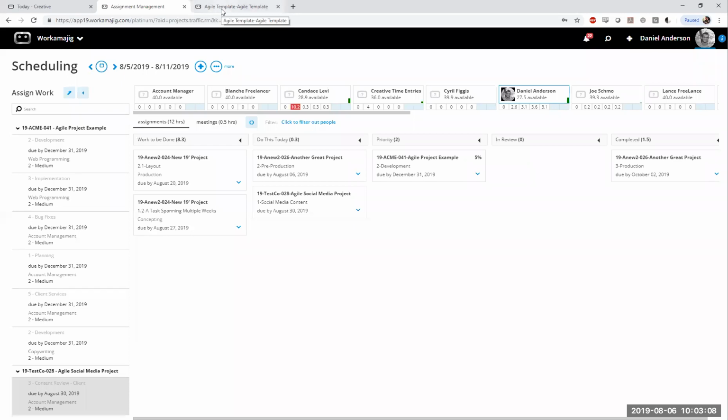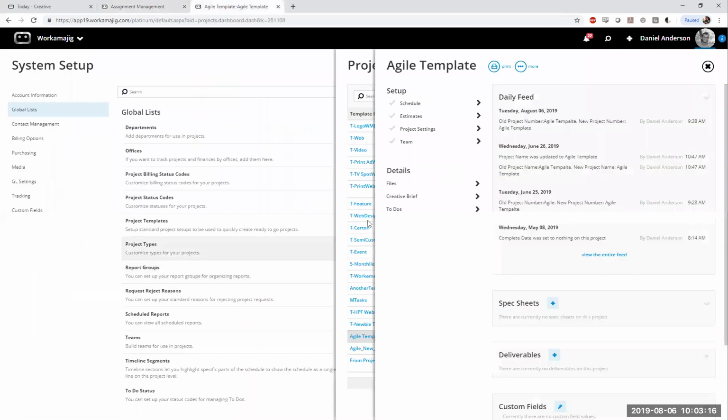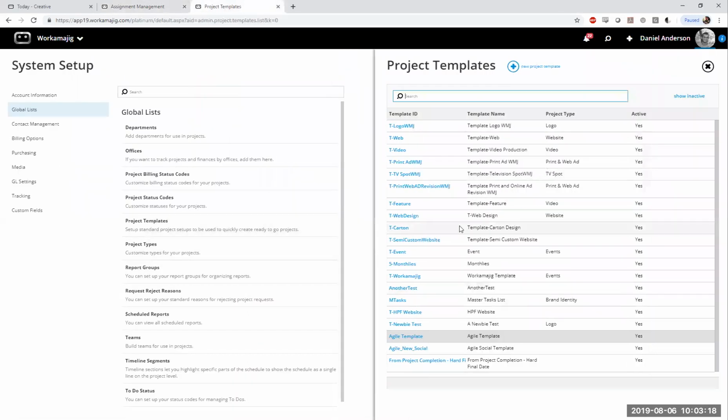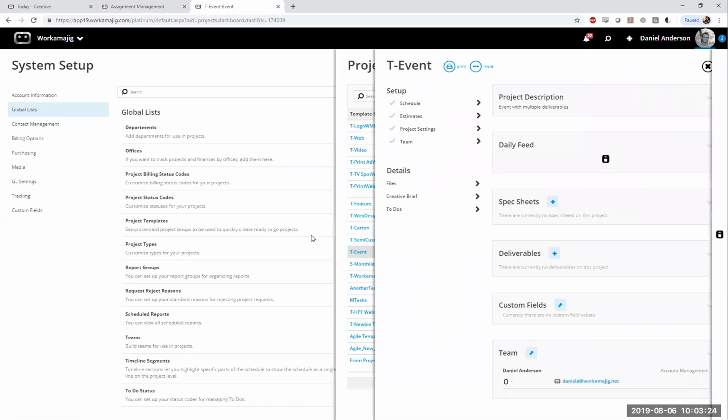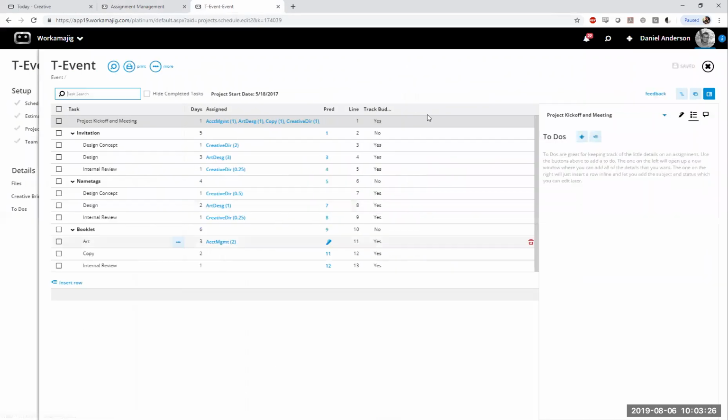Oftentimes, the way that we teach you to build those templates is in a waterfall style, where we ask you to define the major milestone tasks that are needed to complete a project, as well as the order and the length of time that it typically takes those things to go. So I'm going to use my event template here just as an example. It sets a background for Workamajig to be able to build you a projected planned start and complete date for any of the tasks that are on your projects.